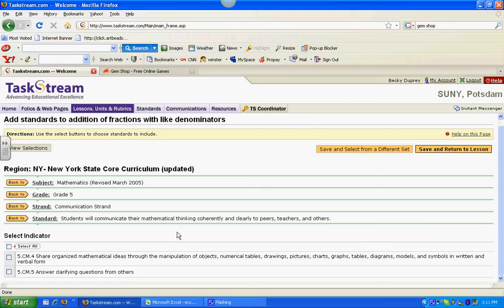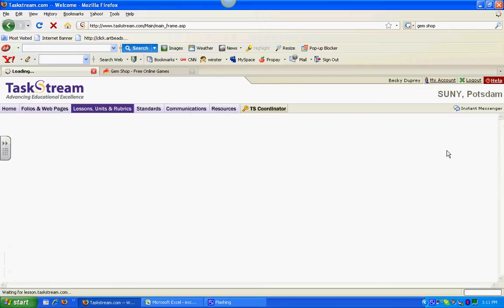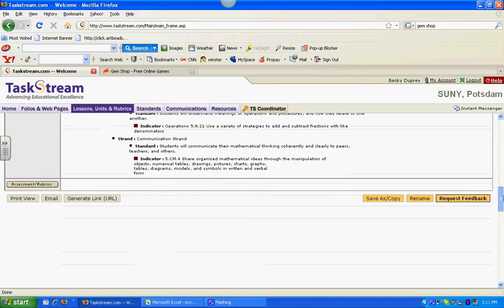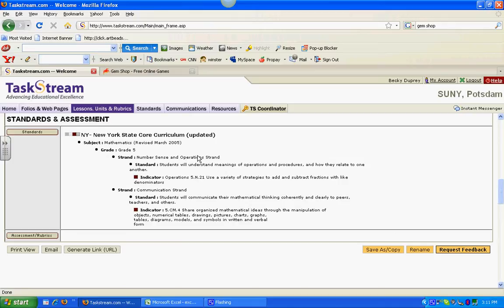I'm going to click Save and Return to Lesson. When I do that, the standards that I just entered are here. There's the one from my content strand. There's the one from my process strand. Remember, I want something from content and process in every lesson plan.